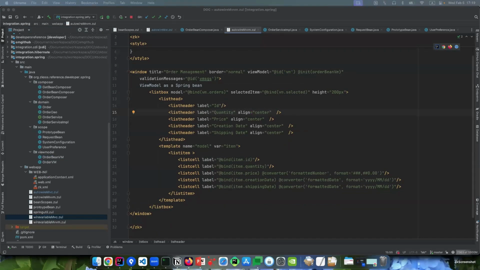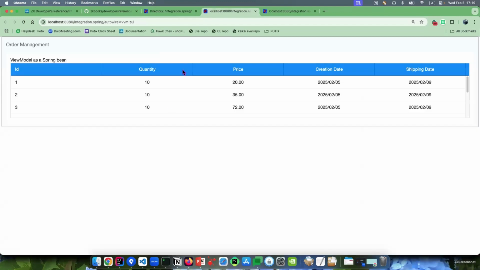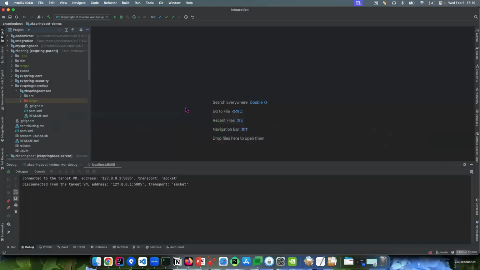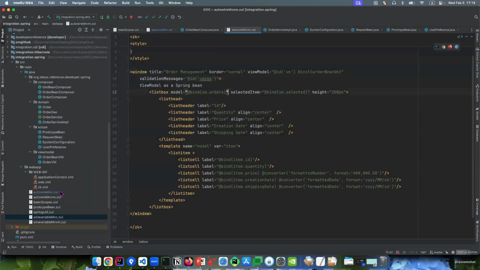So you can see if we make it run OrderVM here, it actually gives me some data, just fake data, as a Spring bean. So this is the first approach.